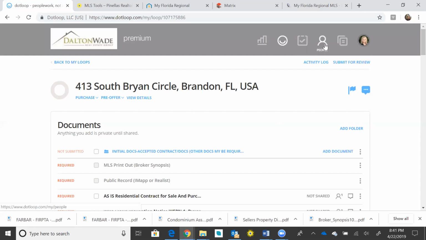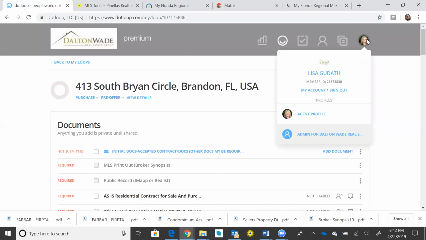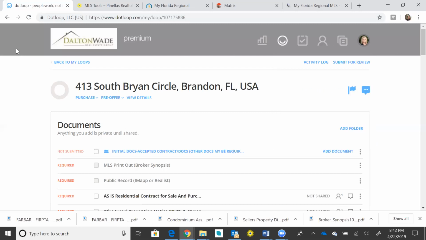This takes you to all of your contacts. This button takes you to all of the forms, templates. That's what forms are called in dotloop. They're called templates. Whether they are Florida Interactive forms, Dalton Wade forms, or MLS forms. This takes you to all of the forms, and this button takes you to your account. This is the same on all of the screens.